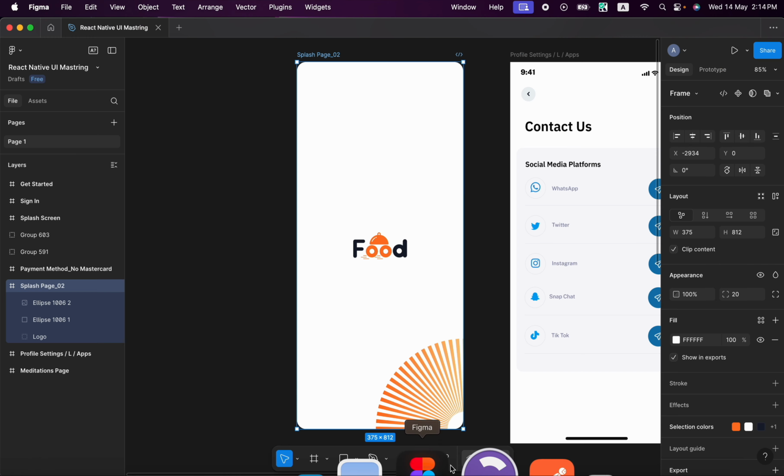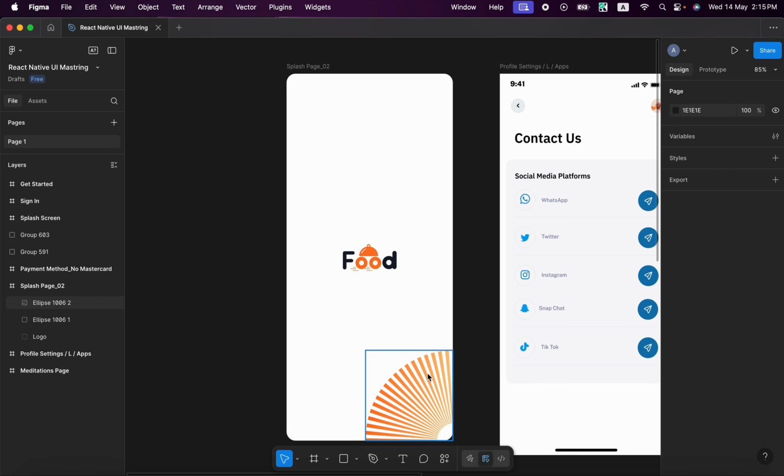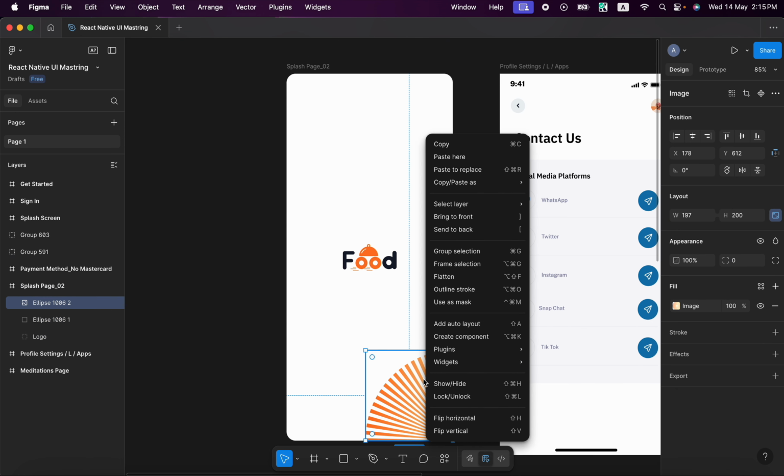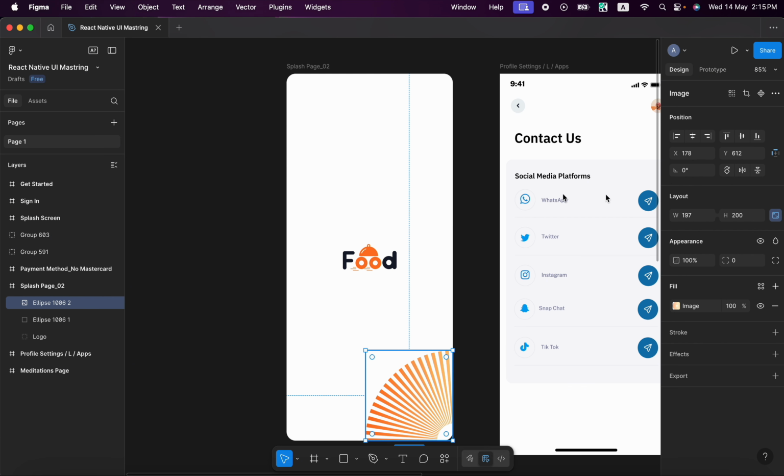What about this logo here? You remember the lesson before that I compared PNG and SVG. We're gonna use SVG here also instead of PNG. So let's press on it and right click and press on copy as SVG.